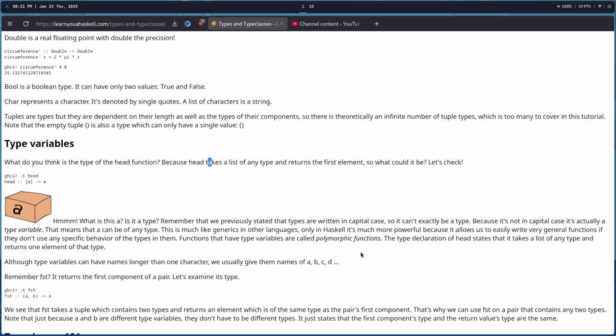The type declaration of head says that it takes a list of any type and returns one element of that type. Although type variables can have names longer than one character, we usually give them names of a, b, c, d.